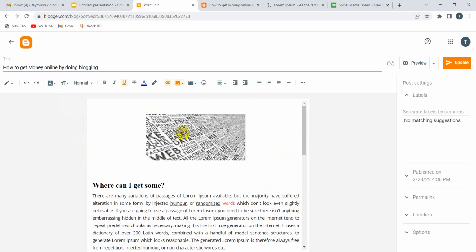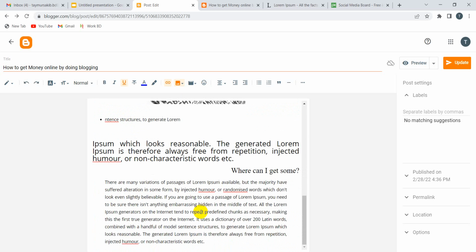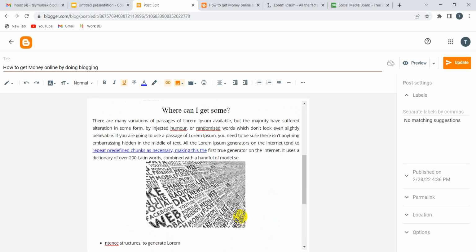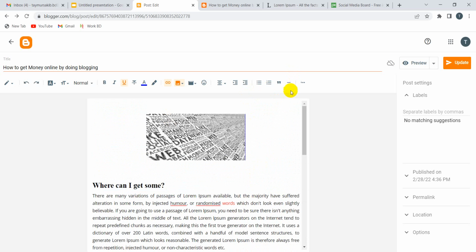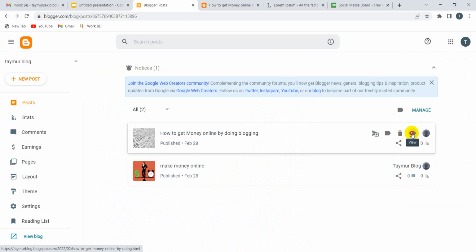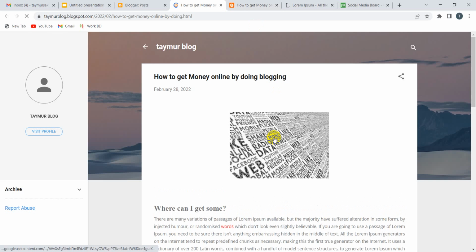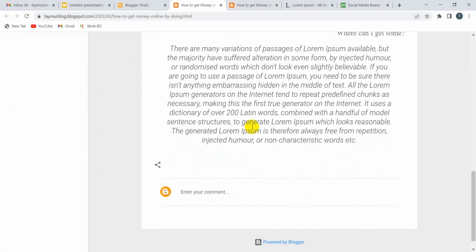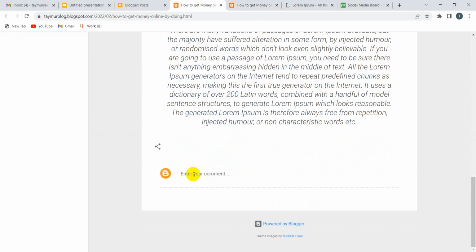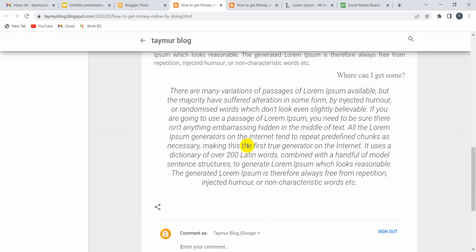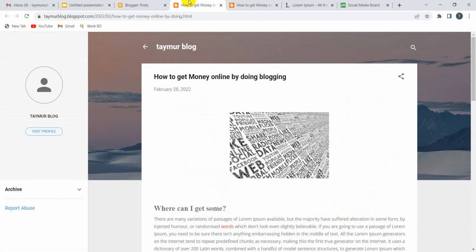Whenever you upload the image on top of the blog, it will take the feature image by default. Also, look, this is the blog. After finishing this blog, you just need to update here. It has been uploaded. Go back. Just look at the view of this blog. Look, this is how you made your blog. Also, people can comment here. Okay, let's go back.